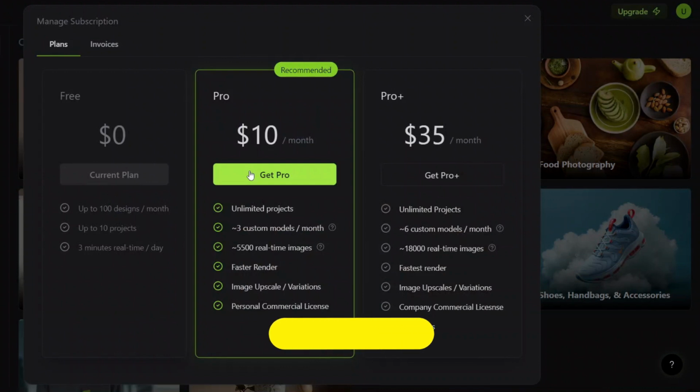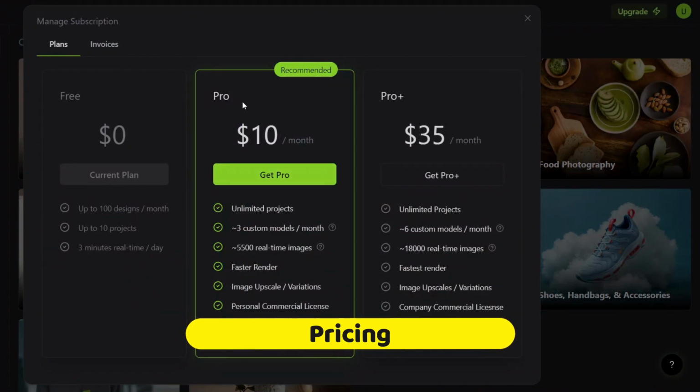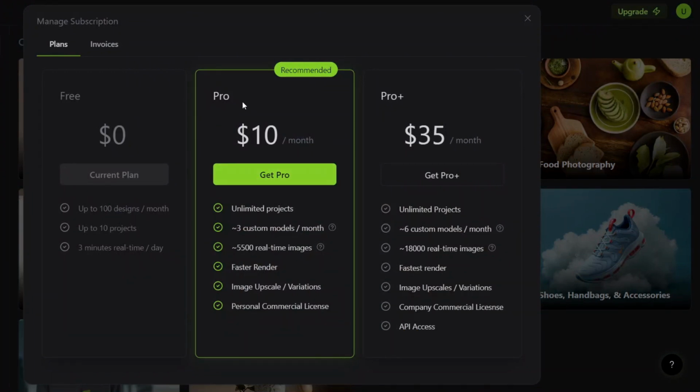If you talk about the pricing of Flair.AI, you can get the standard pro version for $10, which is totally worth it according to me. But if you are smart enough and want to get the most out of the free version, I'm going to show you exactly what you can do in this video, right?